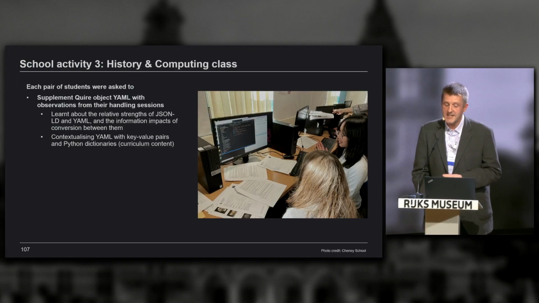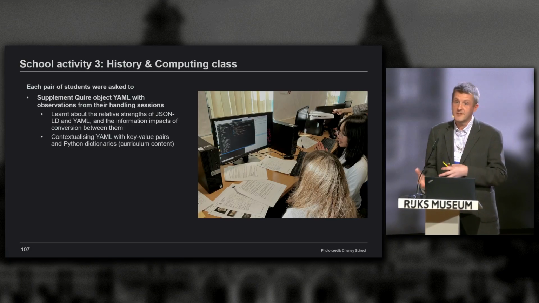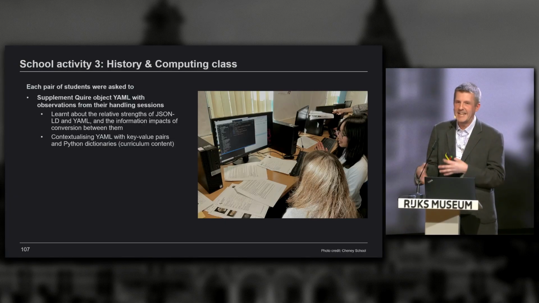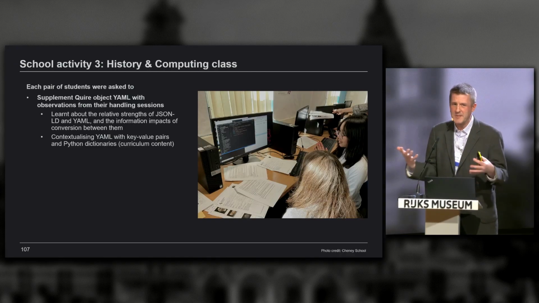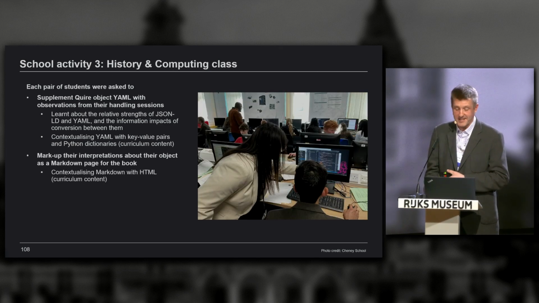Then finally, several days later, the class moved into a computing lab, and this is where we tied the museum visit and documentation into the computer science curriculum. So students were given some Ashmolean data records, pulled out of Linked Art using that plugin, converted into YAML, and engaged in discussion around the information impacts of the conversion and of what it means to share and standardize that information. And then they supplemented that YAML record with their own observations, which they captured from the handling sessions.